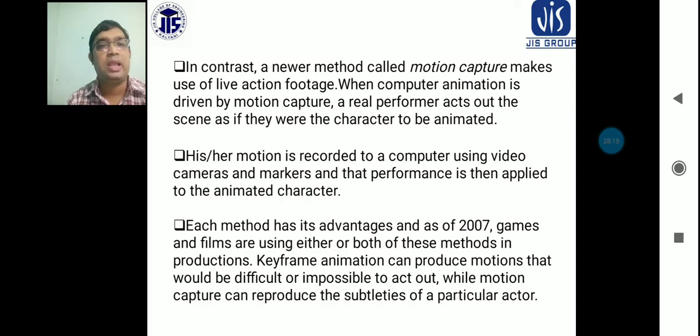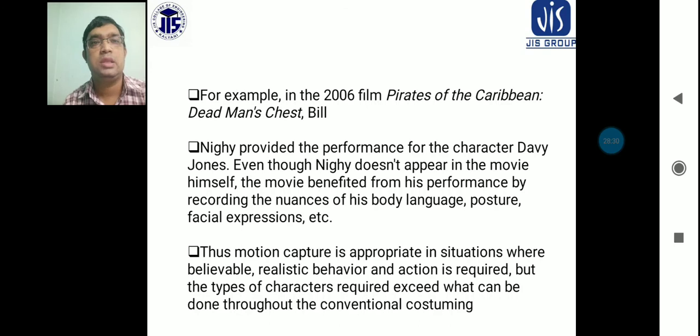While motion capture can reproduce the subtleties of a particular actor's performance. For example, in the 2006 film Pirates of the Caribbean: Dead Man's Chest, Bill Nighy provided the performance for the character Davy Jones.